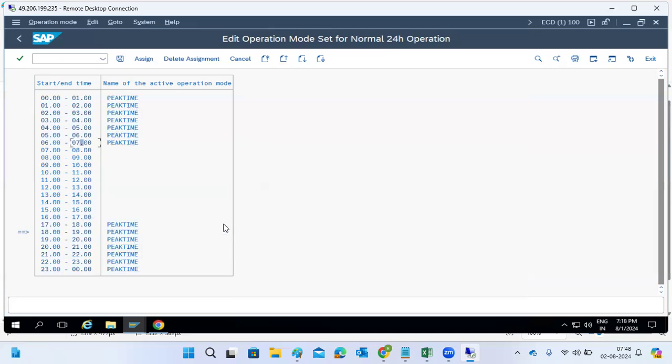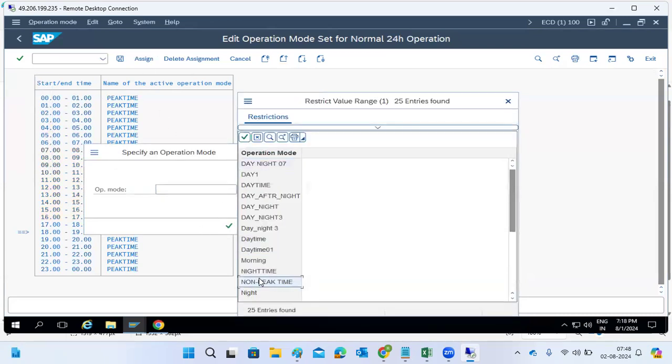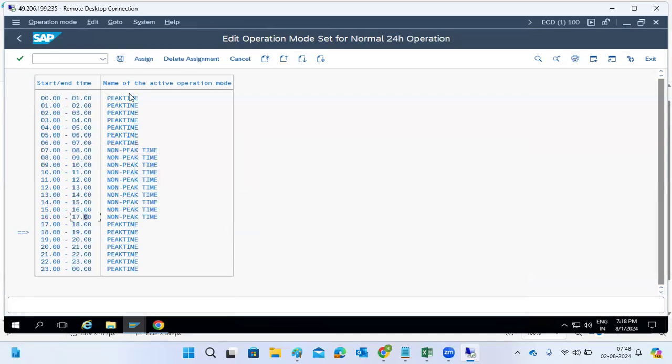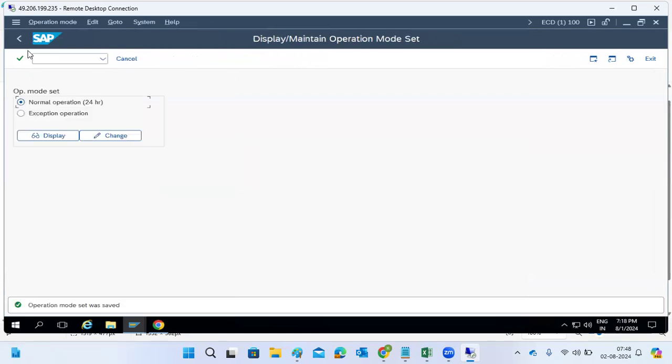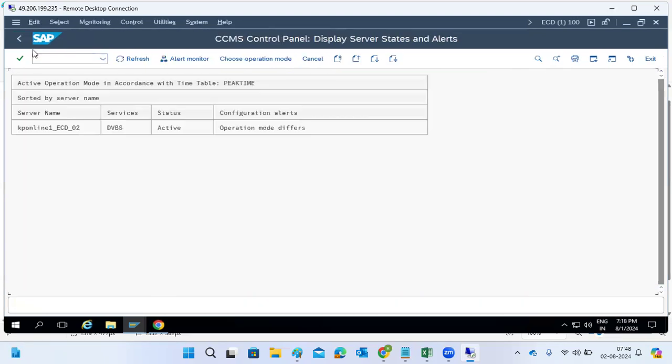Right? From this time to this time is non-peak hours. Non-peak time. You created it, click on assign, that is done, right? So now you have created a peak time and a non-peak time. Operational modes are active now.